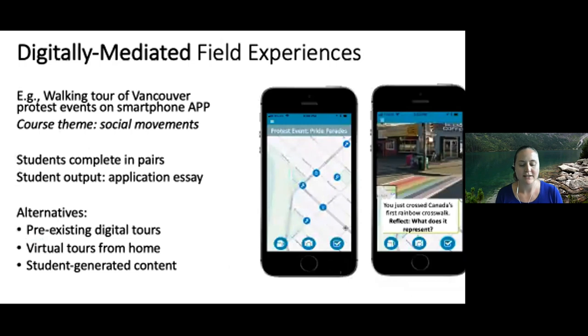Okay, so given the challenges of paying and scheduling and attending a field experience, a few years ago, I started collaborating with Siobhan McPhee from Geography, who's on the project team, to try to come up with field experiences that students could do independently or in pairs on their smartphones, like a guided walking tour. And so we created with a TLEF a walking tour of Vancouver protest events, kind of like Pokemon Go, but for academia, where students download the tour, they go to downtown Vancouver, and then as they're walking around, the audio is prompted by a GPS, and they hear audio of people talking about the protest events at the locations where they occurred, and then they do an essay afterwards.